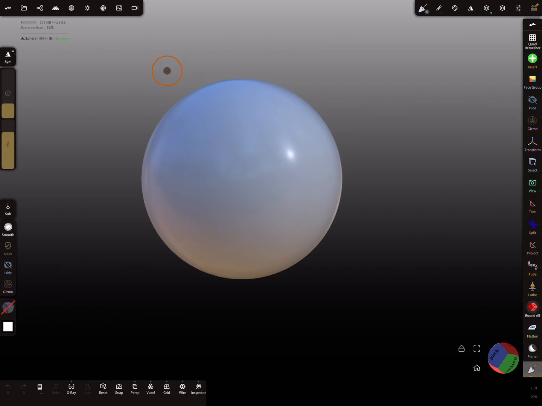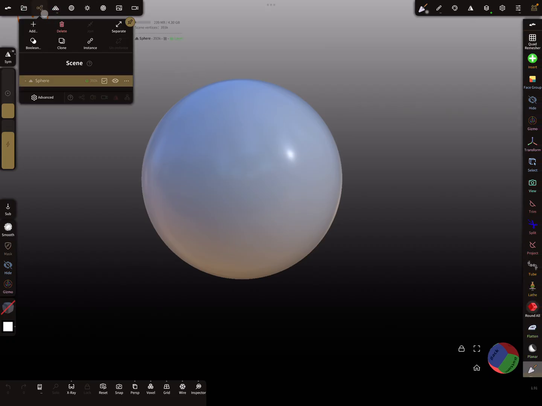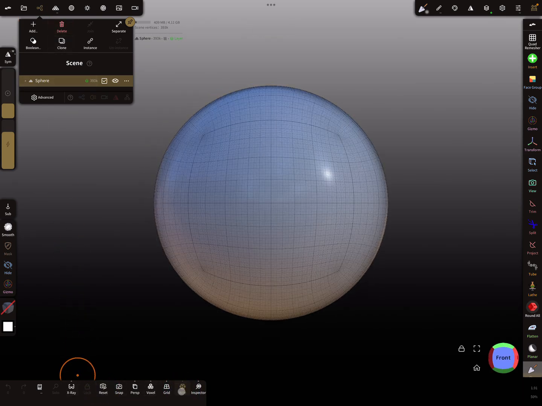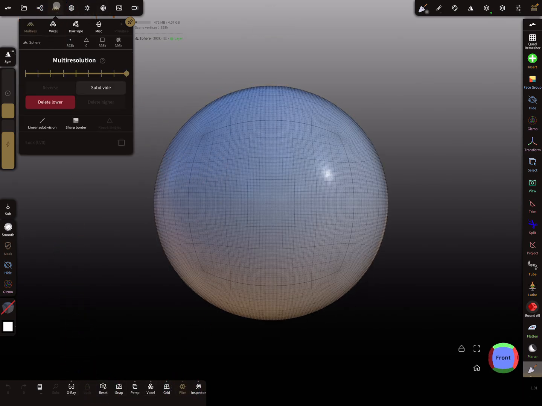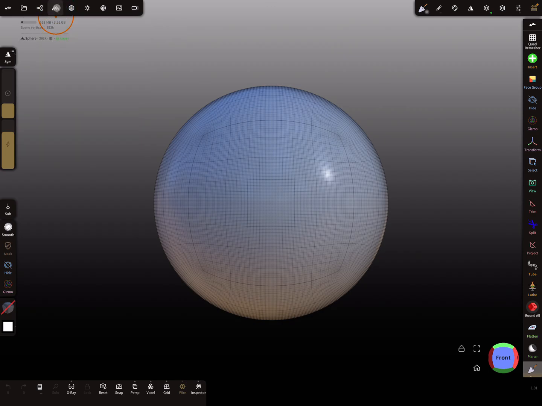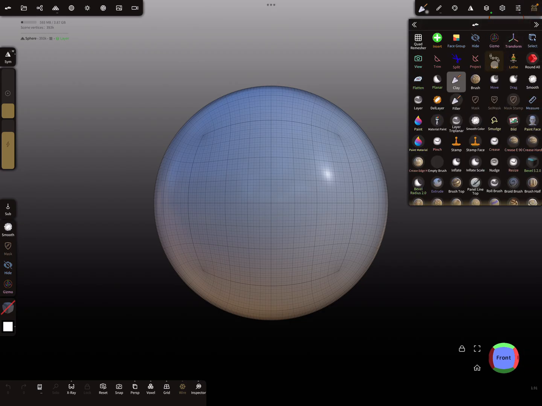So where's my Nomad? Okay, here it is. First I check the wireframe and the resolution. So we are at about 400,000, it's okay. And we want to create a new material. So I choose here my material paint tool.